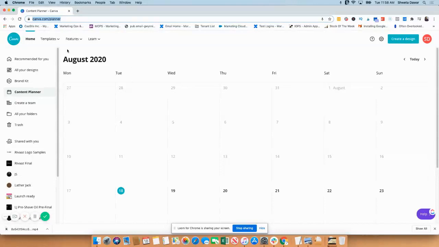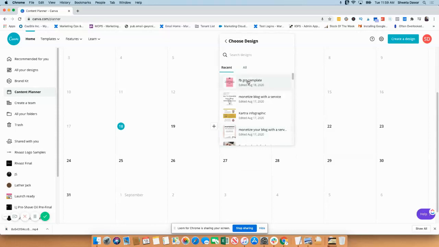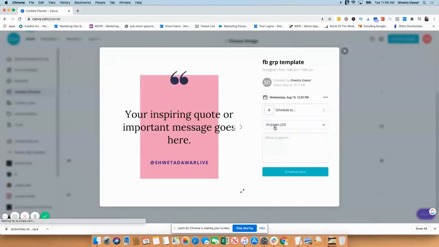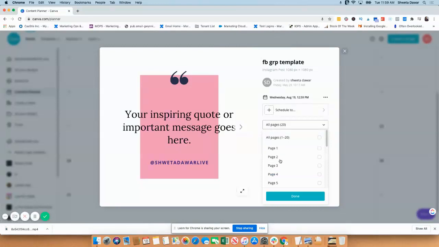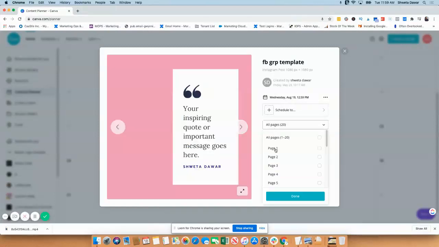So this is how it's going to look once you log in. Let's try to schedule something for tomorrow. I'm going to click on the plus sign and you can create a new design right here, or you can choose from one of your already created designs. So I'm just going to choose a design and use this template for a test. Then it'll ask you which page you want to use. So let's say you want to use page 3, and the way you can look at pages is by using this arrow right here. So let's go to page 3, and this is what I want to post.